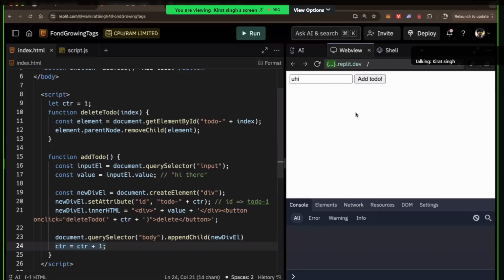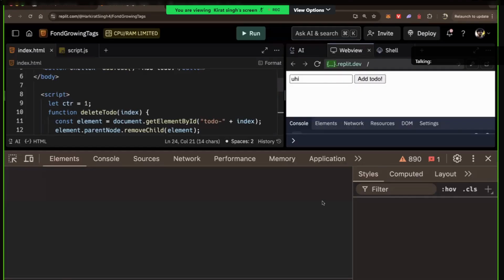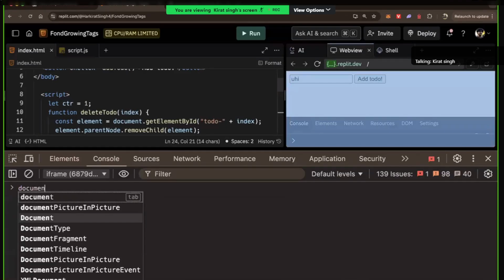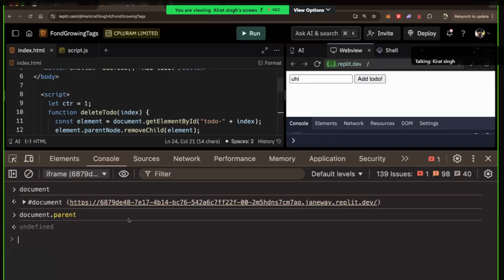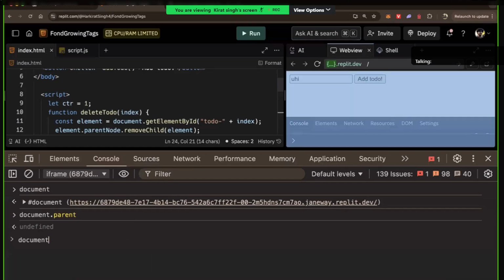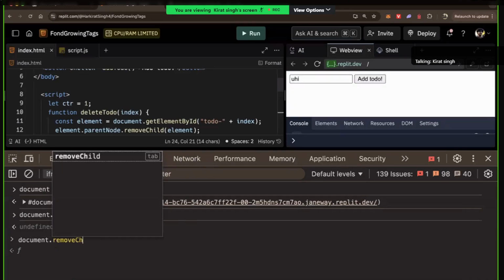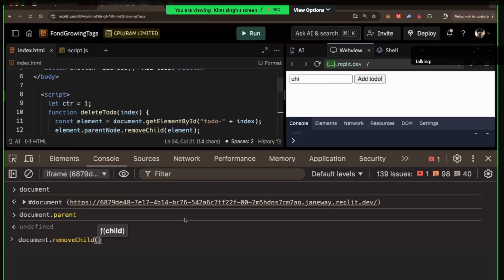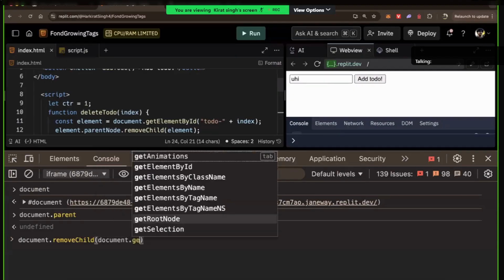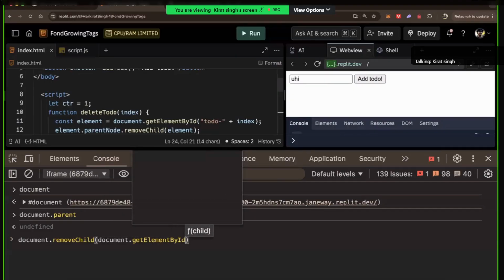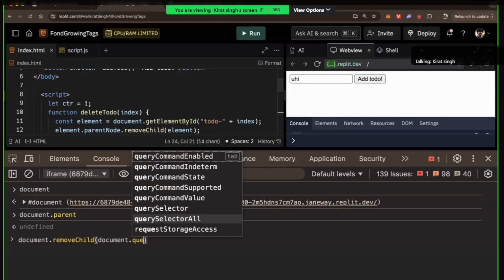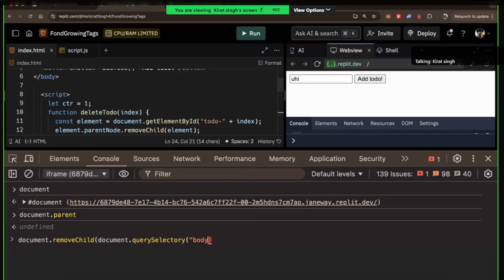What happens when you try to delete the document itself? I don't know. I don't think you can delete the document. I think the document doesn't have any parent. Let's try it out. document.parent. Document doesn't have a parent, so you can't really delete the document. You can delete the body if you want, which will empty the whole thing. document.getElementById. Oh, sorry. querySelector body.